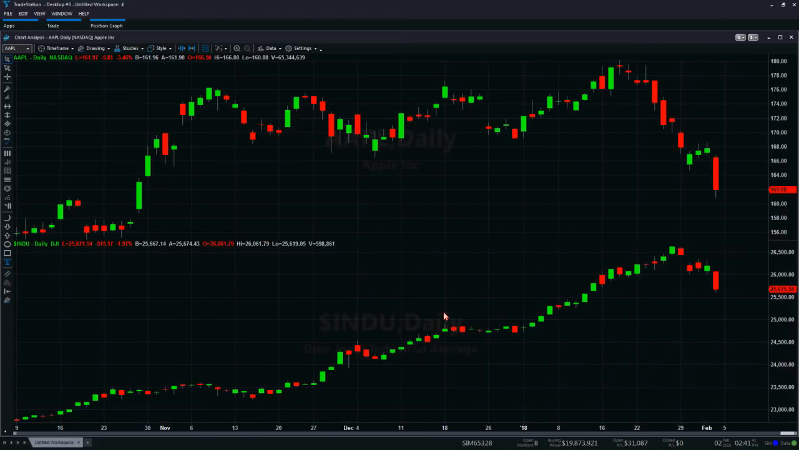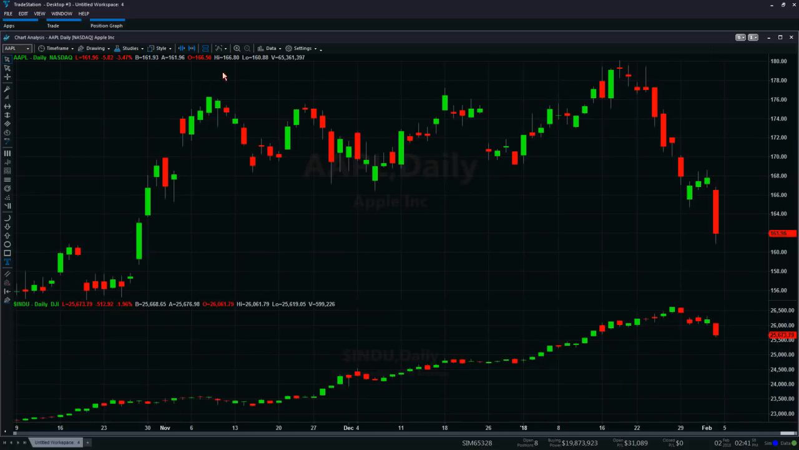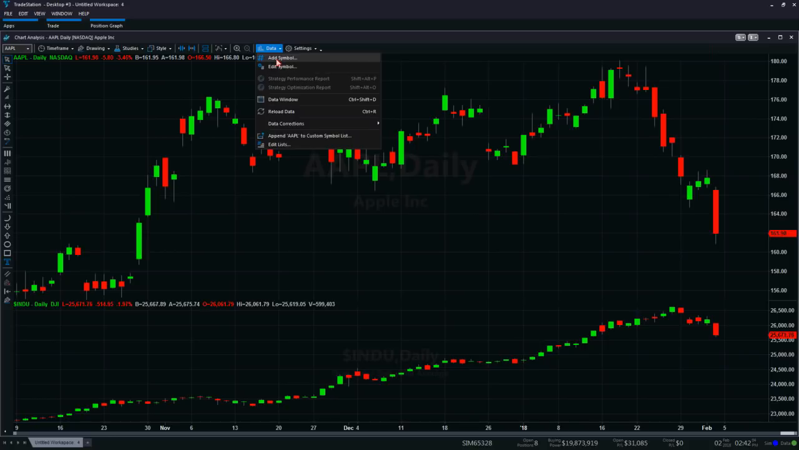But if I insert the ratio and I click OK, the line that you see right there at the bottom is dividing one by the other, and you can see the calculation right here. But some of these indicators use multiple data, and the way that you build these charts is by going to the data button and clicking on add symbol. Let's go ahead and show you something else.